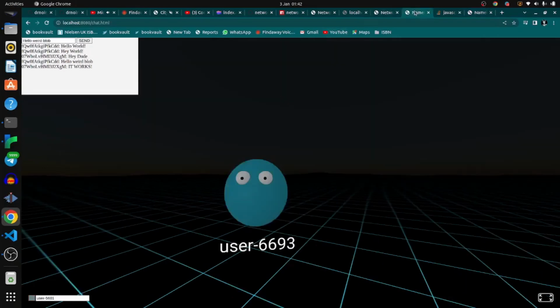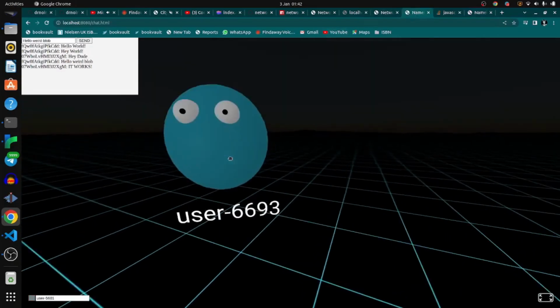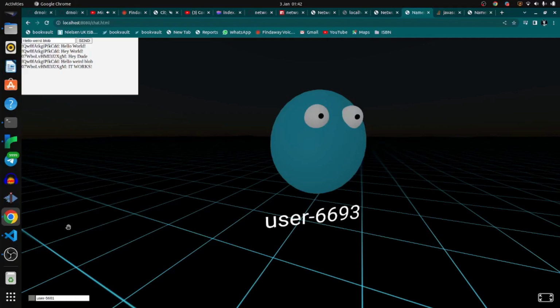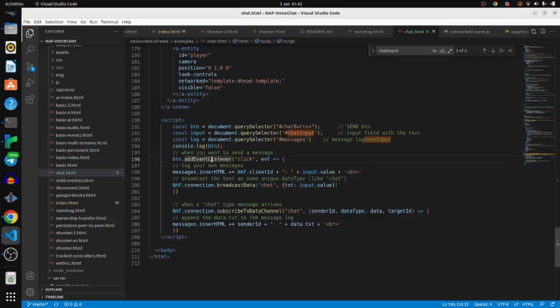And just after this, I'll just very briefly talk about the actual JavaScript. So one important thing to note here is I had to put it after the a-scene, just before the end body tag, otherwise it wouldn't work. So we've got a query selector here for the button, and I've added the query selector to the chat button ID, chat input ID, messages. Obviously add an event listener for the click event for pressing send on the button, which is btn, which is the query selector below.